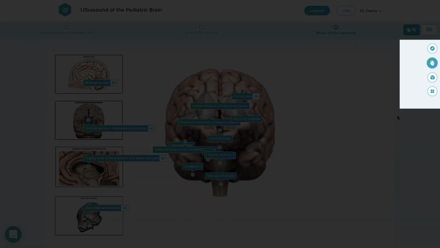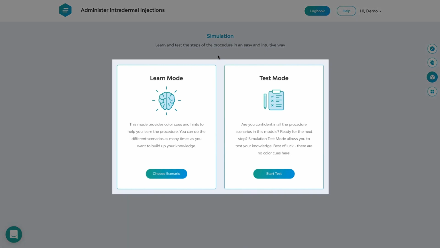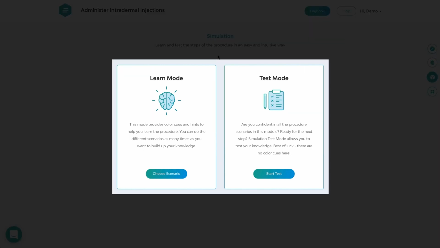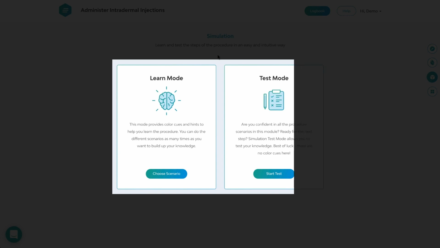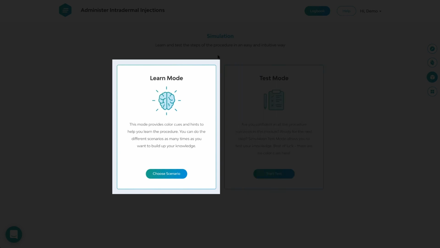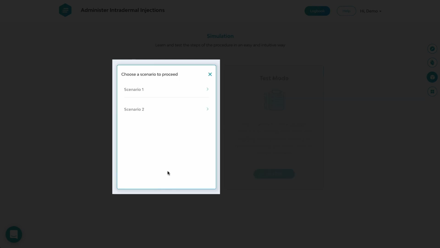The next option in the navigation menu is simulation. When you navigate to a simulation, you can choose whether to use learn mode or test mode. Let's start with learn mode. Click on Choose a Scenario to pick the simulation scenario you want to launch.